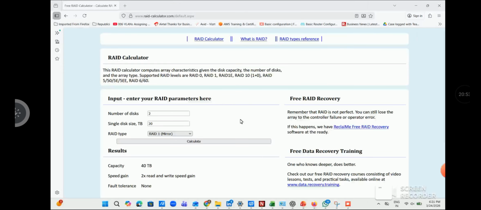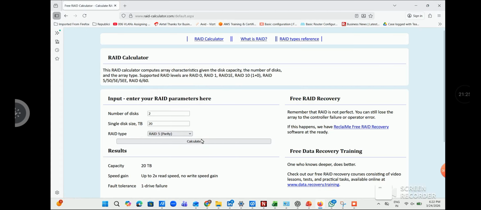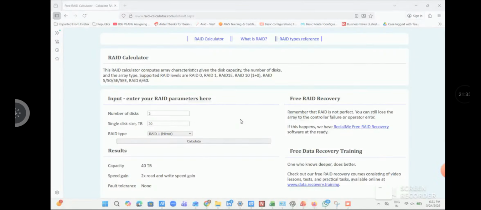Now this is a rate calculator. If you see a rate calculator, I can select the number of disks. After that I can select the RAID type. Here the number of disks is 2, and the disk I select is 20 TB. So you can see the capacity is 20 TB, with speed up to read speed, but no write speed again. Now, let me just zoom.